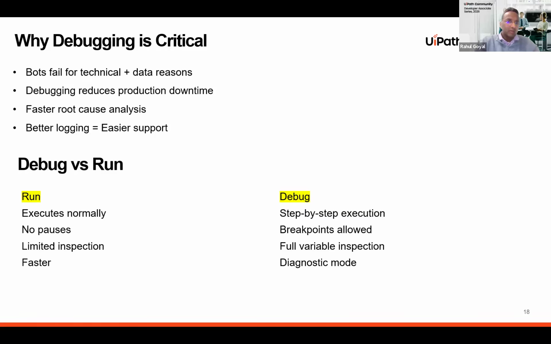Why it is critical, like we said earlier, I think we have said it enough so far, it could be technical reasons, data reasons. So you need to make sure in the debug mode, you are monitoring and in a position to see what could be my reasons at that stage why the bot could fail, right? Which will end up reducing your downtime in production if you have enough debugging done early enough and then accordingly captured all the logs and all the exceptions properly. It's going to help you from a user experience and efficiency standpoint.